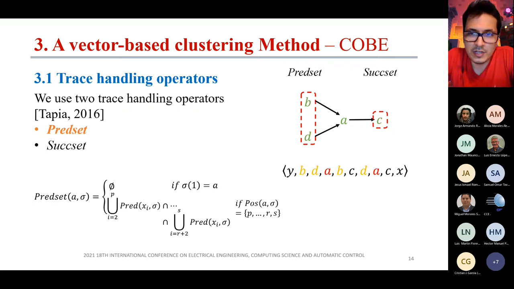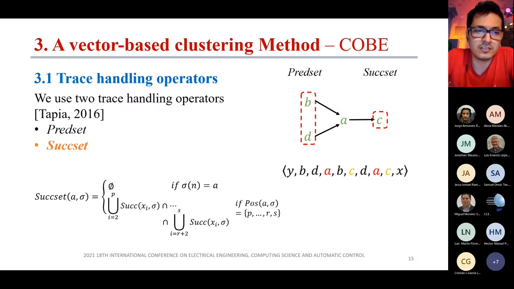Given an activity A and a trace sigma, the predset of A in sigma is the set of activities always occurring between two A's and before the first A. For example, in this trace, B and D are in the predset of A because they are between the two A's and before the first. Similarly, the subset of A in sigma is the set of activities always occurring between two A's and after the last A. In this trace, C is the subset of A. So these sets represent the dependency relationship of A in the trace sigma.